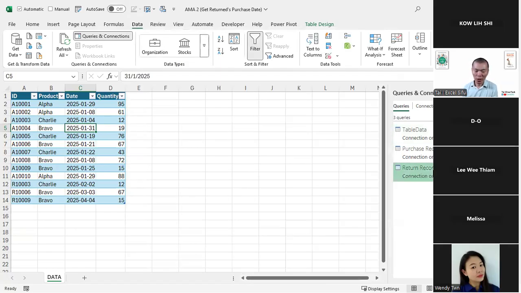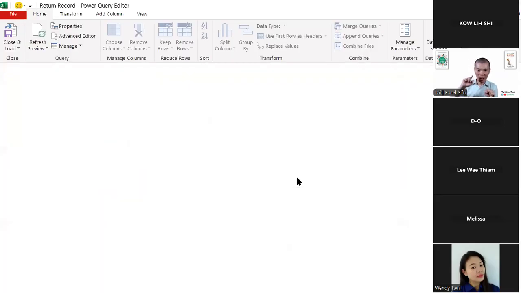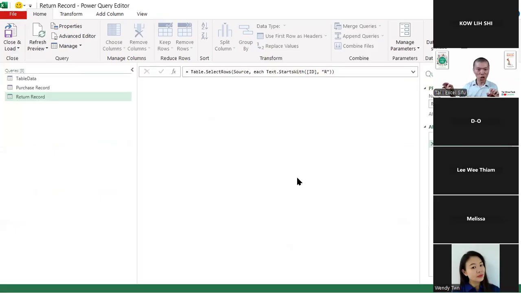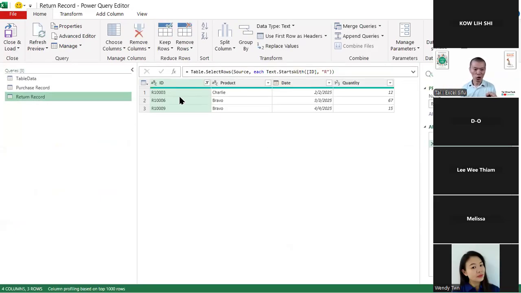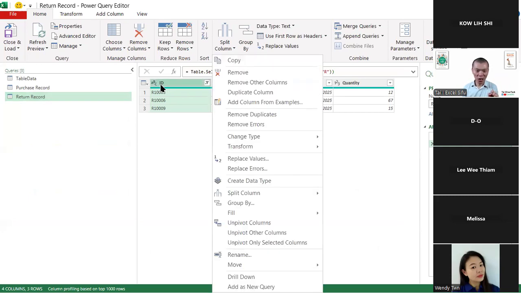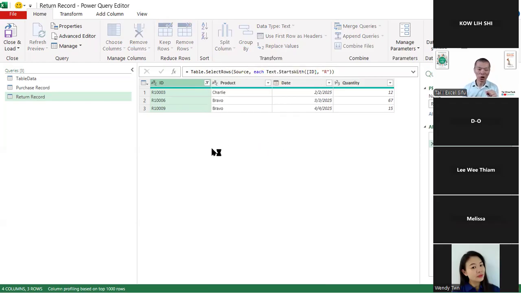Let's go back to the return record. Based on the ID, R something, change it to A something. So over here, everything is R something. I just want to change it from R to A. The easiest way to do so is right-click on the ID, change to replace values. Replace values is something similar to the Excel find and replace. Here it only works on the column, based on the column.